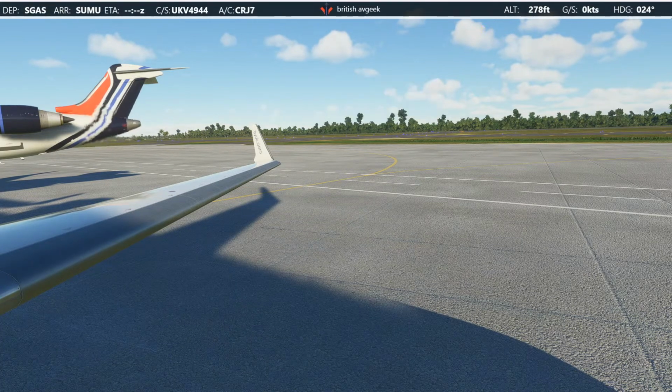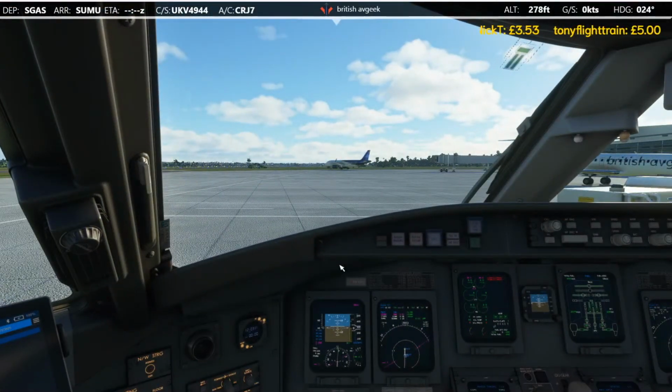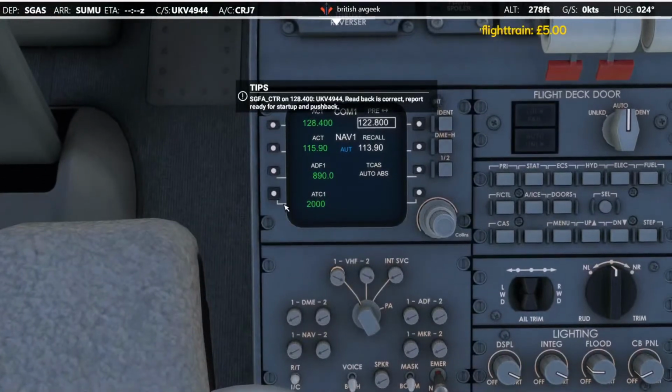Cleared to Montevideo, flight level 360, flight plan route, runway with departure 20, expect ASATI departure with ASATI transition, squawk 3750, Skyways 4944. So let's change our squawk. 3750.